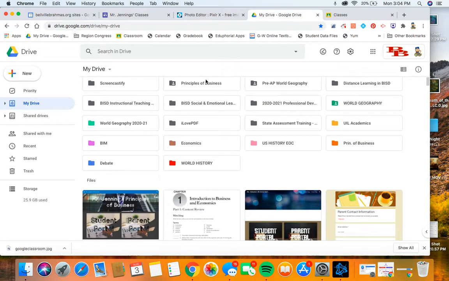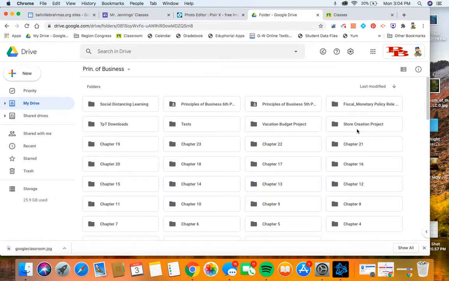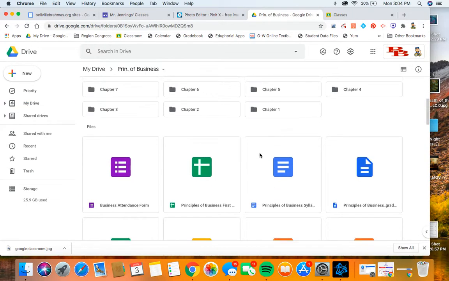The easiest way that I have found to link any sort of Google document or sheet is by publishing that document or sheet to the web, and then using that link to link to your Google site. And I'll show you guys how to do that. So basically all you have to do is select where your syllabus is. So I'm going to do my Principles of Business syllabus. So I'll click on my Principles of Business and here's the syllabus right here.